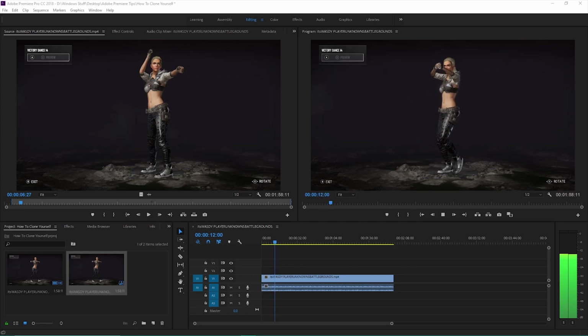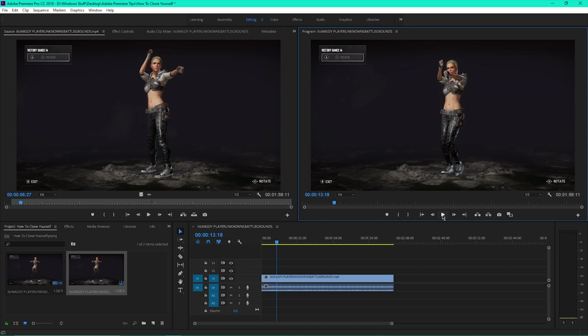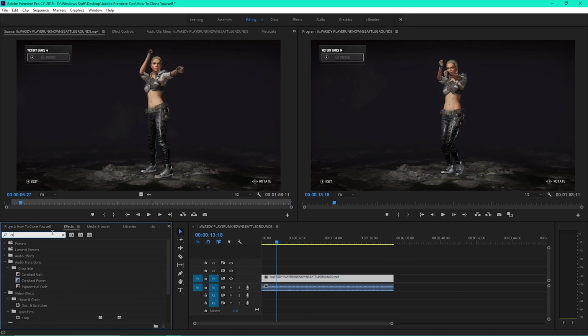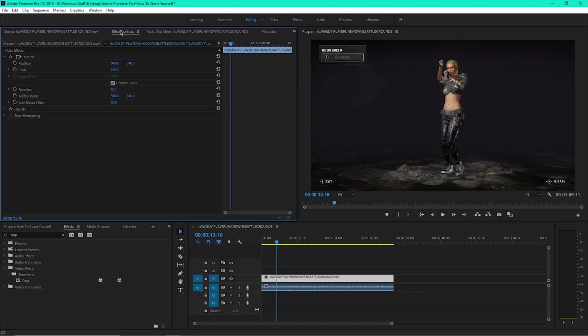Here's how to crop and duplicate your video clip. Click on the video in the timeline. Click on the Effects tab on the bottom and type the word crop. Click on the Effect Controls tab at the top, then drag the crop effect up.